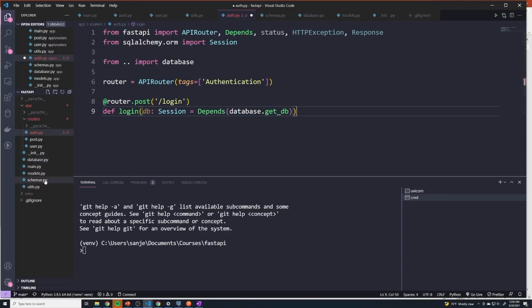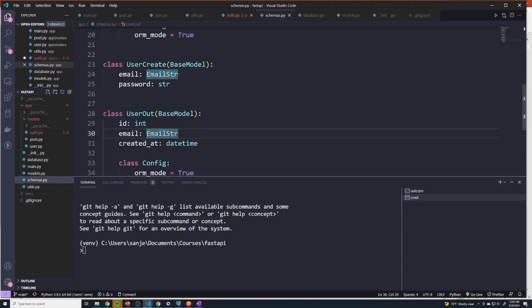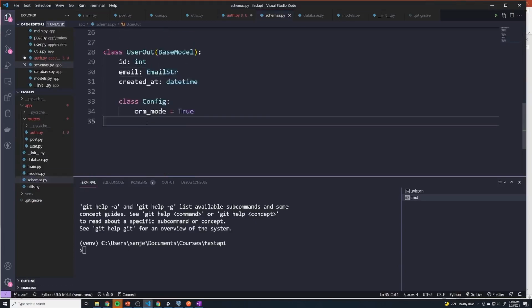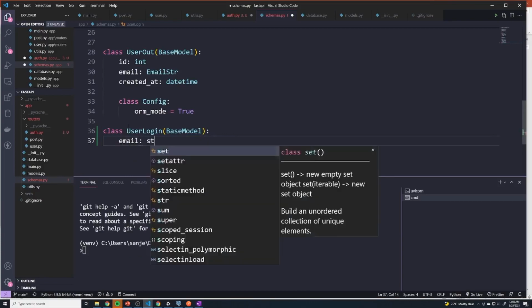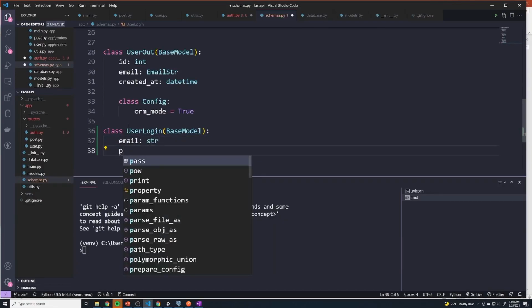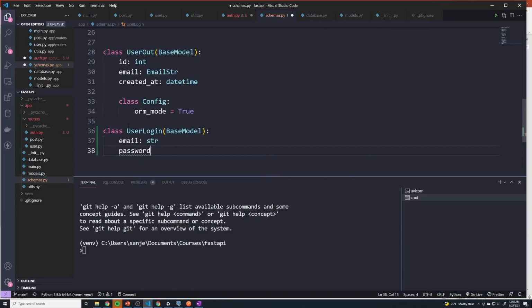Right? And since the user is going to be providing the login information, I think it makes sense to set up a schema so that we can ensure that they provide the exact pieces of data that we ultimately want. And what we're going to do is create a new class, and I'm going to call this UserLogin. And this will extend the BaseModel as usual. And the two pieces of information that we want are email, which is going to be a string, and then we can do password, which is going to be a string. Actually, I'm going to use an email string like we did before.